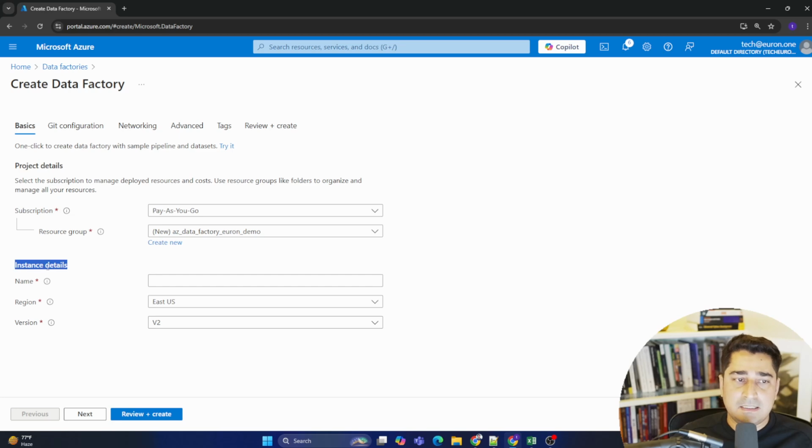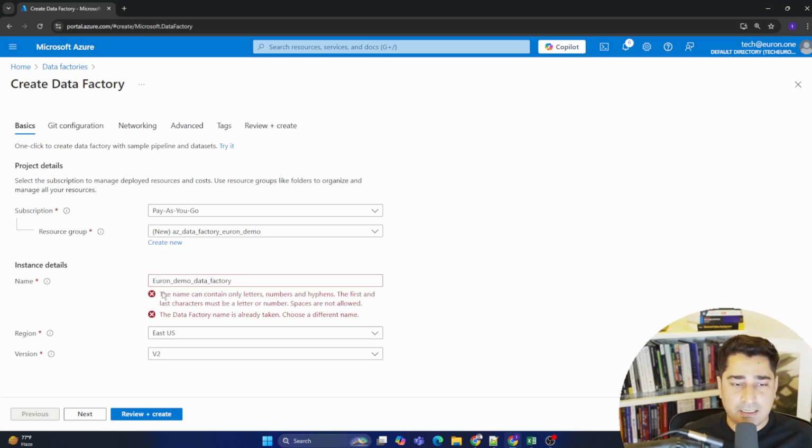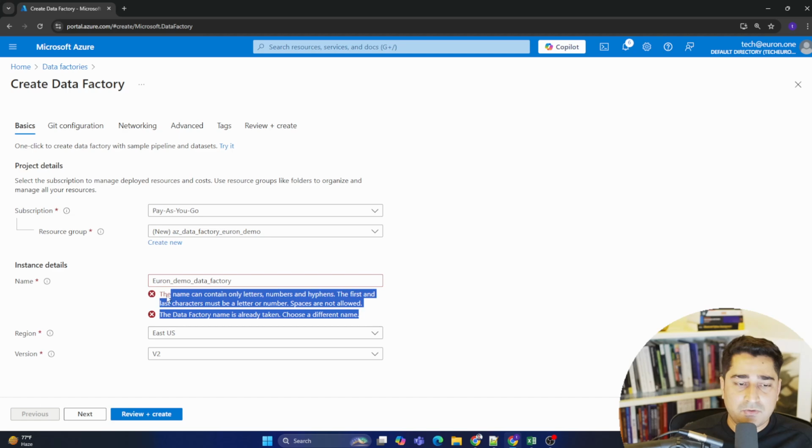Now the instance details. I have to give instance details for this particular data factory which I'm trying to create, where I can build a pipeline. So here maybe I can give a name euron_demo_data_factory. It is going to give me an error. I just would like to show you how you can create a name, by the way.